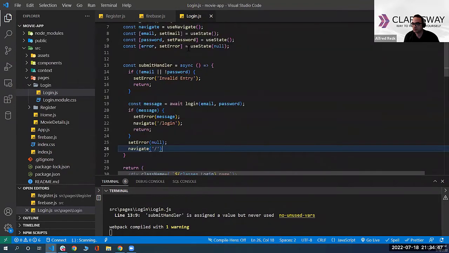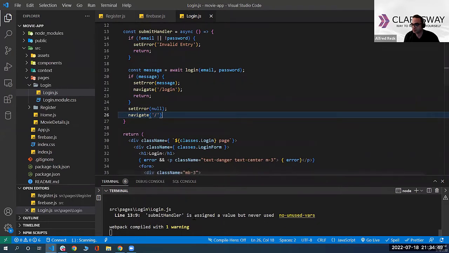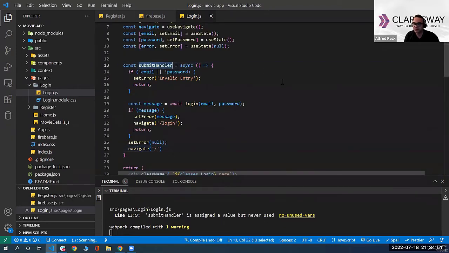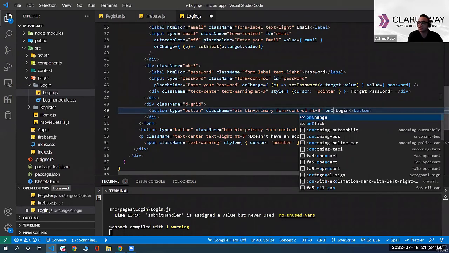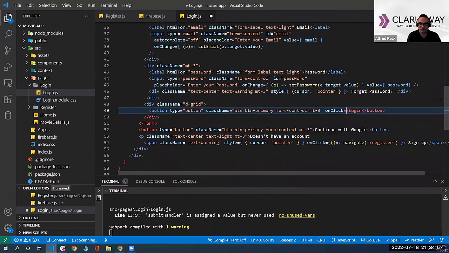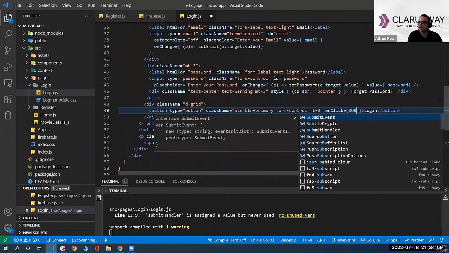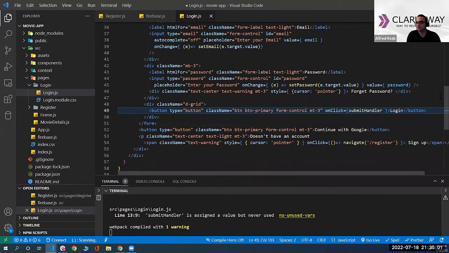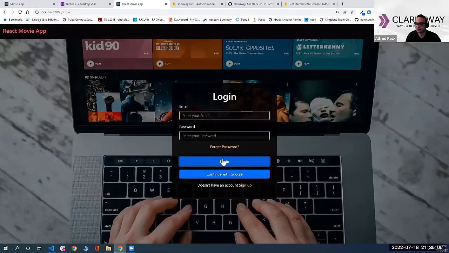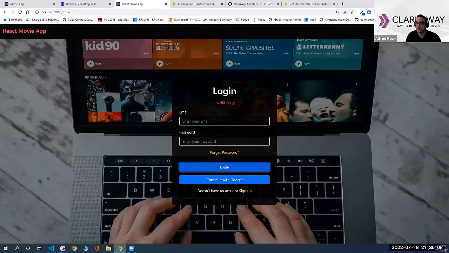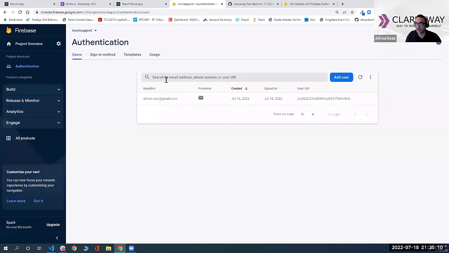There is no email and password. Oh, because I created the function and I should link it here. I should have an on-click submit handler. So now if I click invalid entry, remember I have an account here. It was my email and password.